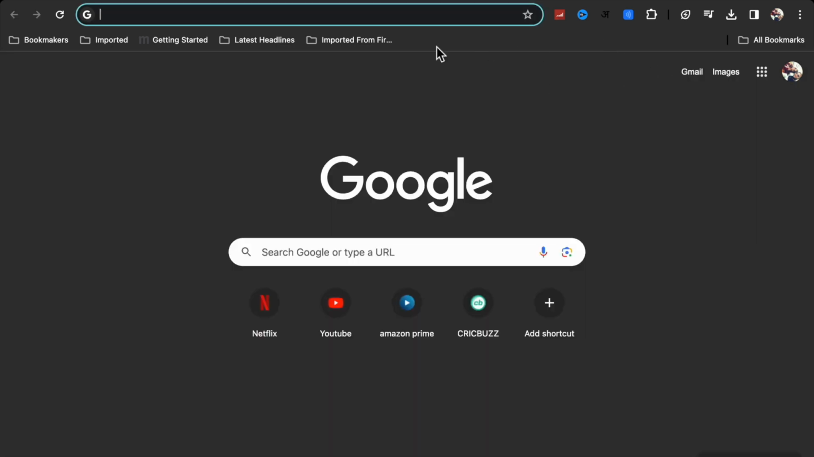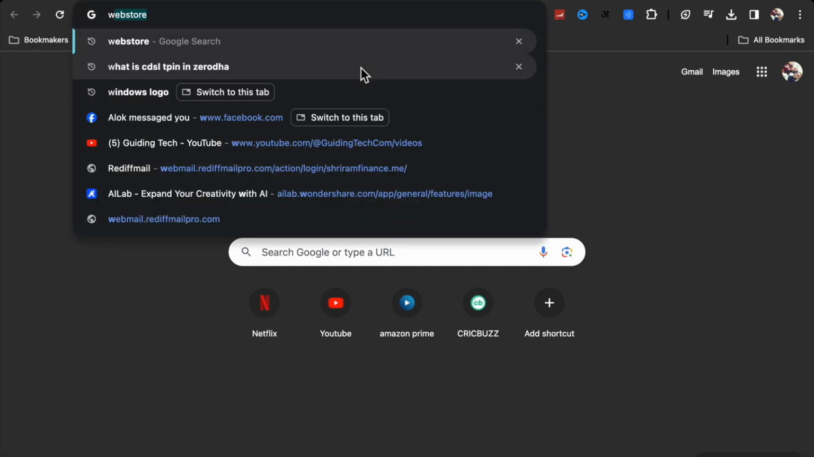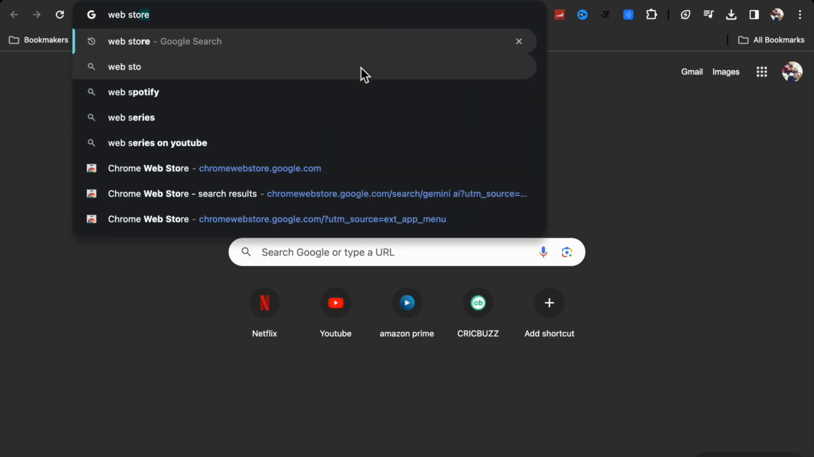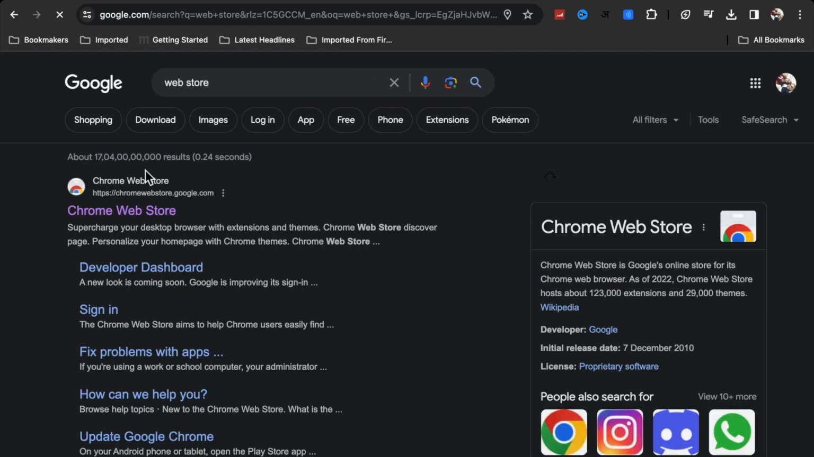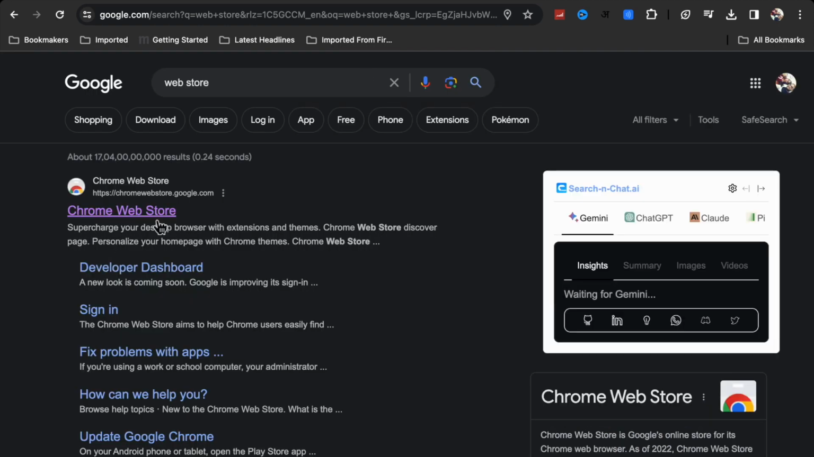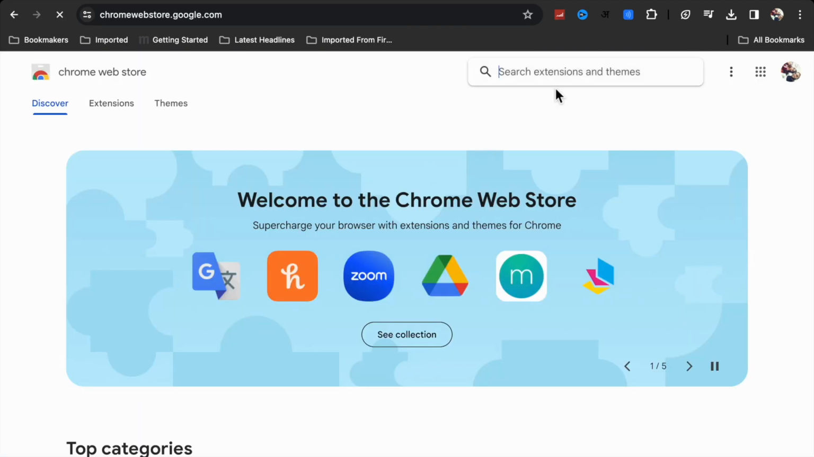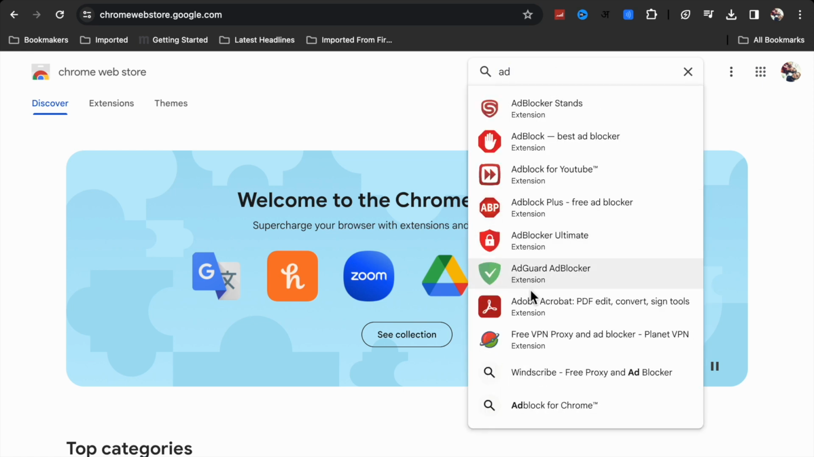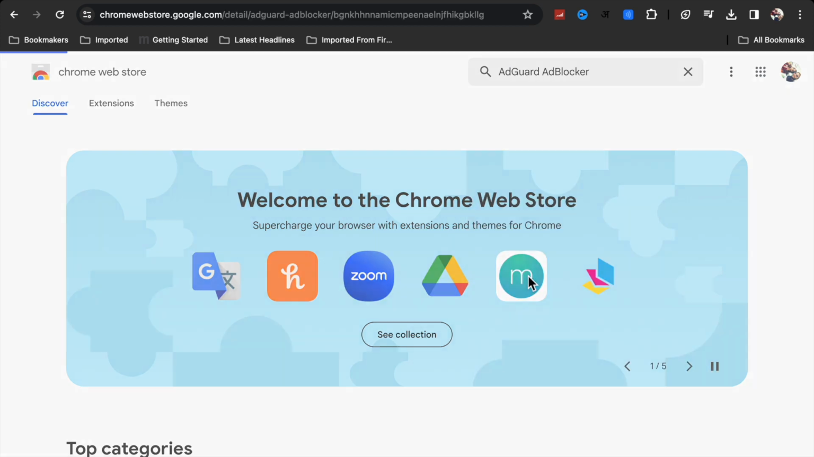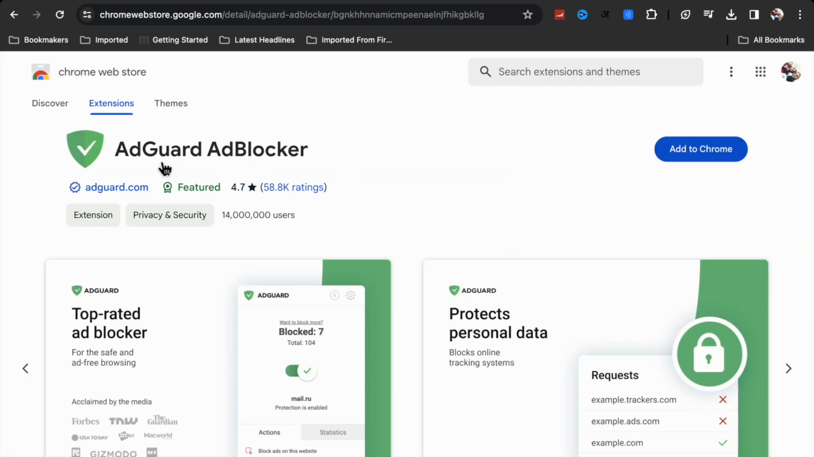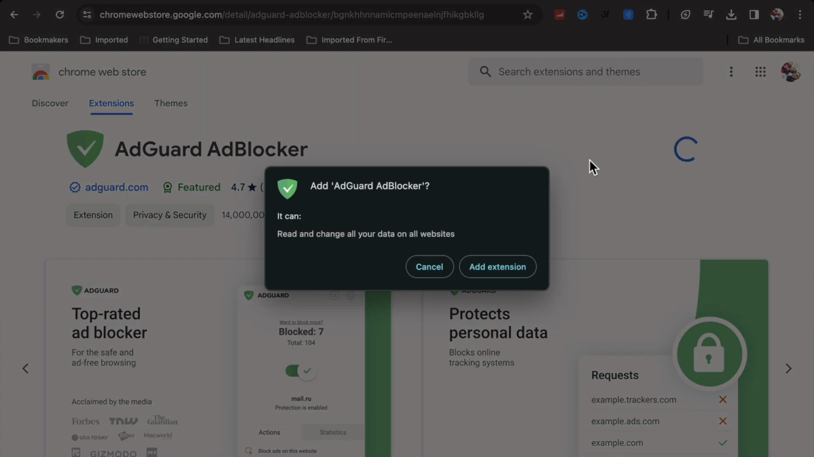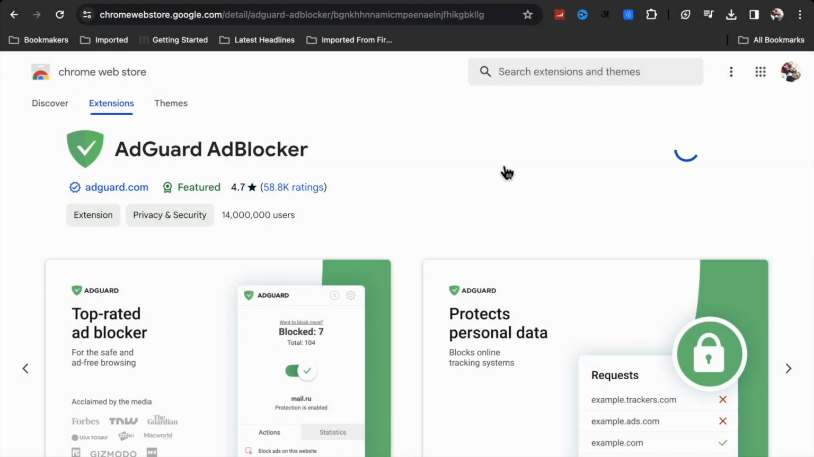First one is you have to go into the web store in Chrome. Okay, and now here you will see Chrome web store. Just click on it and here you have to search for an extension, ad blocker. Okay, now just click on it. Ad blocker. Just click on add to Chrome and add extension. Okay, so when you click on add to Chrome and add extension, it will be downloaded in your Chrome extension.